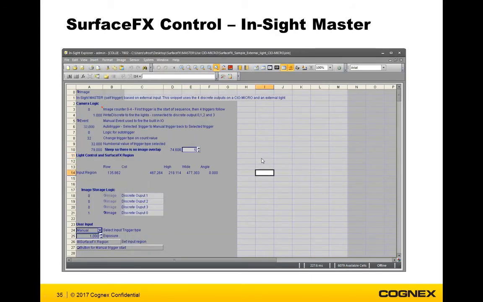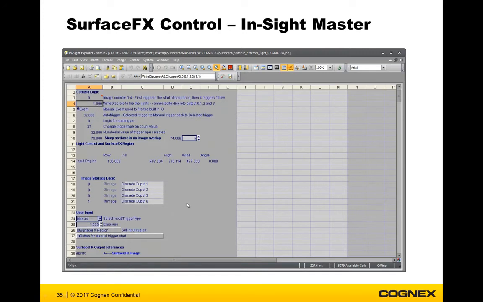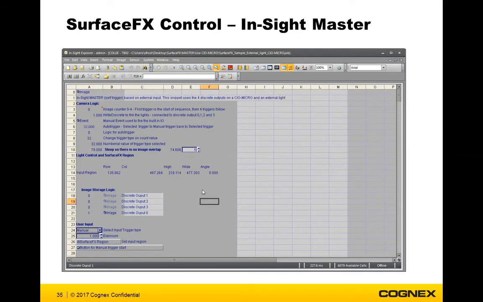Again, looks very similar, right? Same thing. I am counting up to 4. I am self-triggering myself, and I'm writing discrete output based upon that. It looks very, very similar to the built-in, all right? The only difference is I'm using the CIO Micro. Same thing. I do have a sleep in here, though.